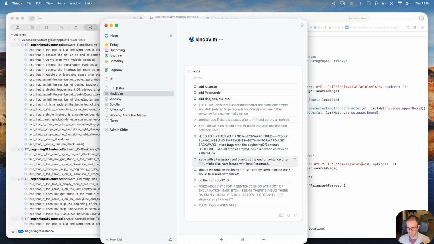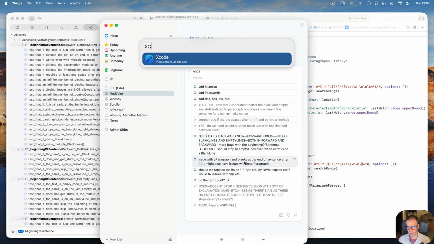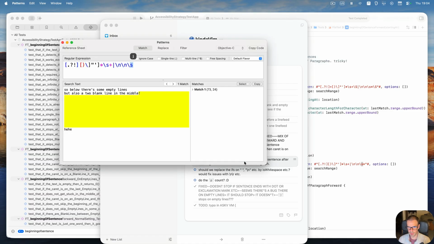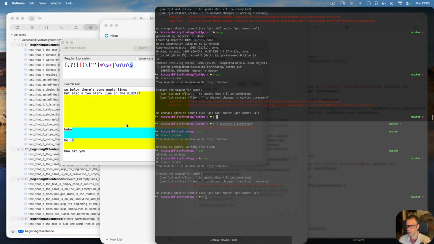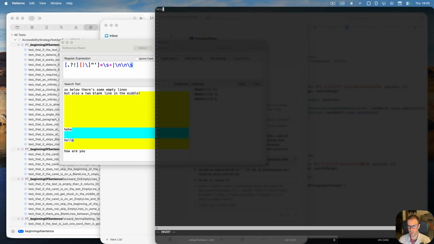Issue with a paragraph and blanks at the end of a sentence after dot. So this is something I've realized also for, so that works. Okay, so if we have something like, hello, how are you? Okay, in a paragraph, correct. Oh, is it correct actually? There's a bug somewhere.